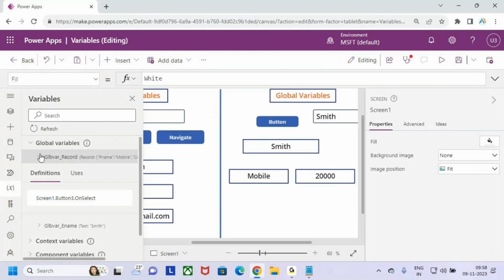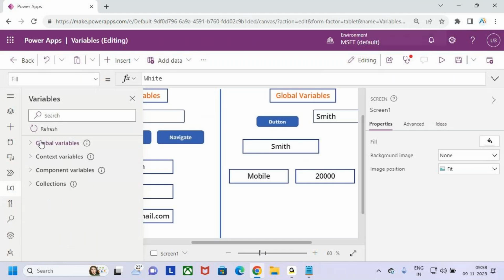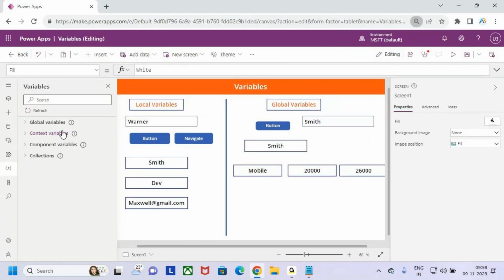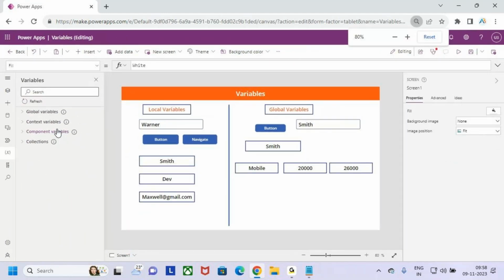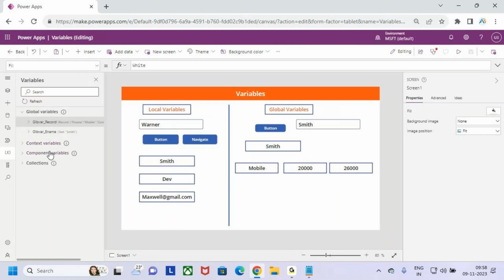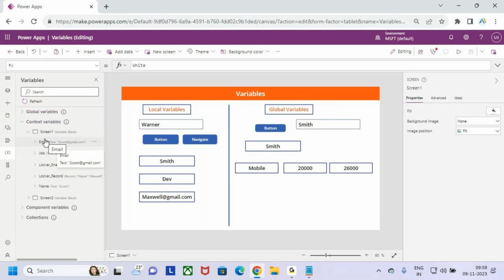So you can see the global variables here itself. Go to the variables, click to expand the global variables. Here you can see the variable names, whatever variables you declared. To see the local variables, go to the update context under the context variables. Under the context variables, you can see all the local variables or context variables.